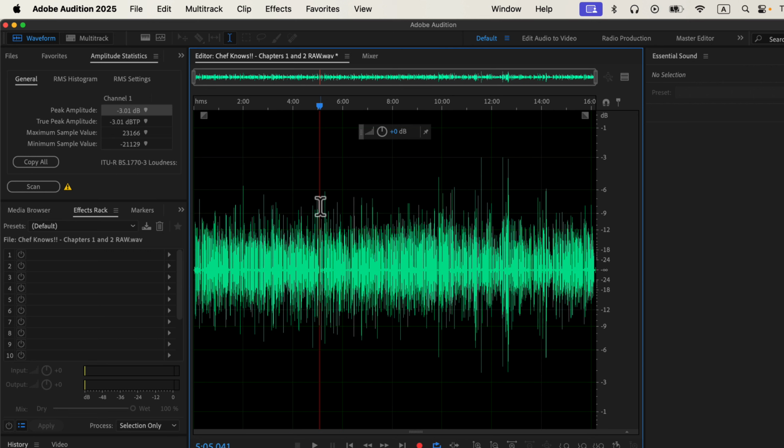So that's how the normalize effect works. It's not the only tool for controlling volume, but it's a great starting point. You'll often combine it with other tools, like compressors or limiters, to get the best results. We'll explore more effects and techniques as we continue.